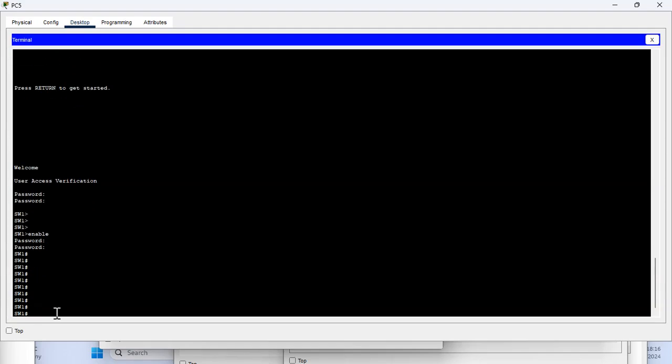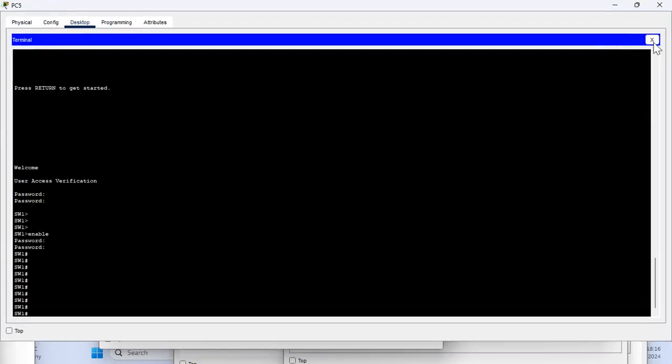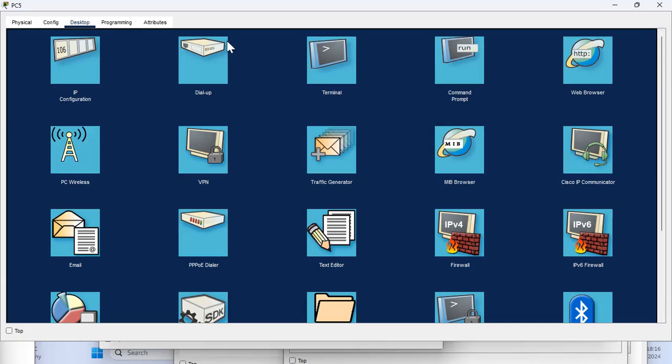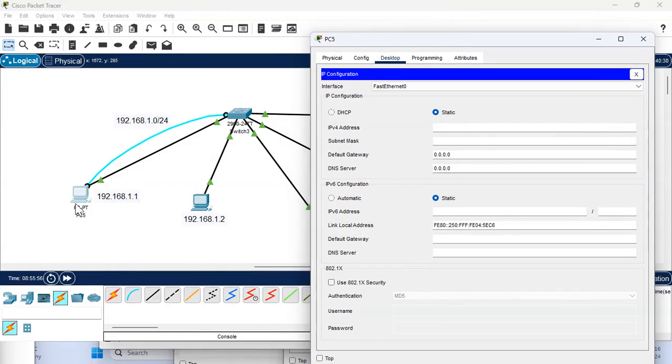Okay, so I will go ahead and assign two machines IP addresses. It will be this and then this. Since this one here was already open, I need to close this application first to access another application. So I will close this application and go to IP configuration. In IP configuration, I want to set the address for this PC5. The address is 192.168.1.1, and then the subnet mask. As of now, we don't need any other thing. It's the IP address and then the subnet mask.